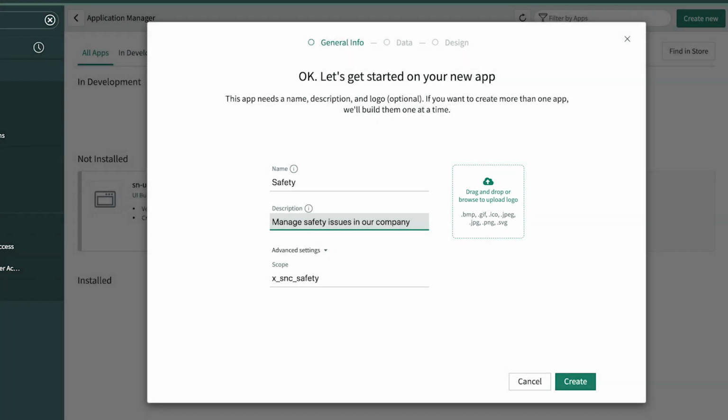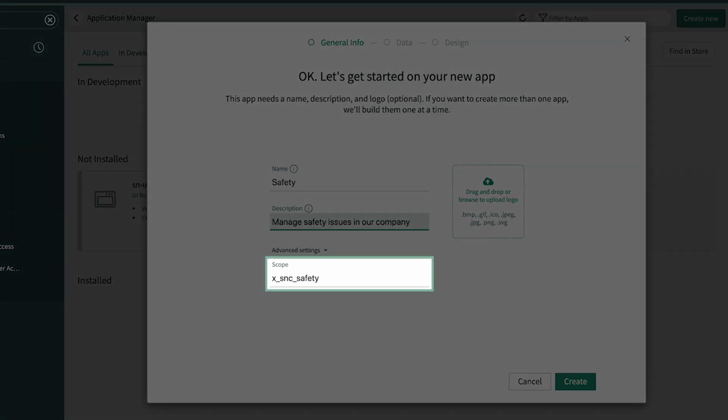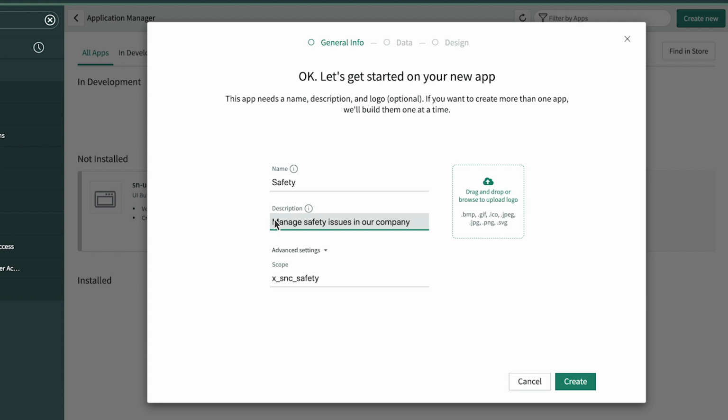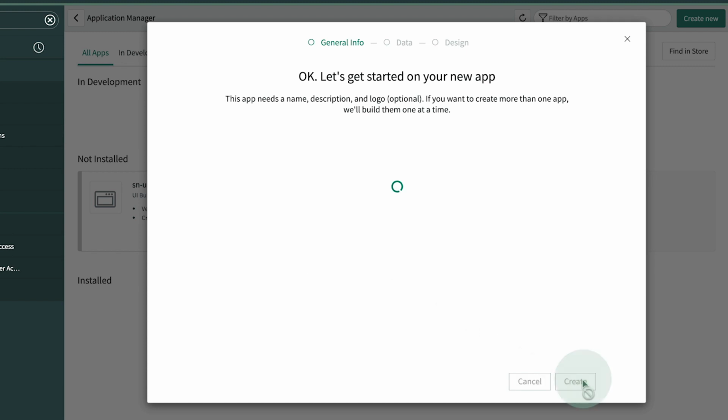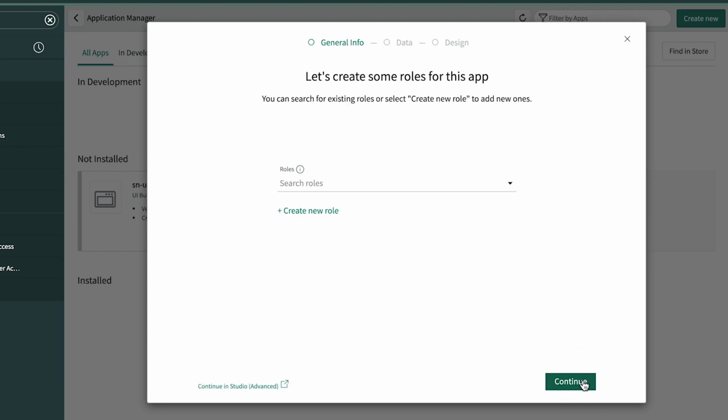Remember the discussion about application scope in the Making Permanent Decisions video? The system automatically assigns a scope name, but we can adjust the suffix if we prefer. We'll leave it as is. The final thing on the screen is to click Create. We've just created a container to help manage the rest of our app components.